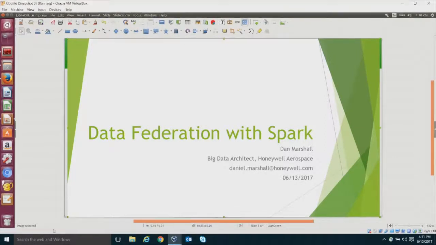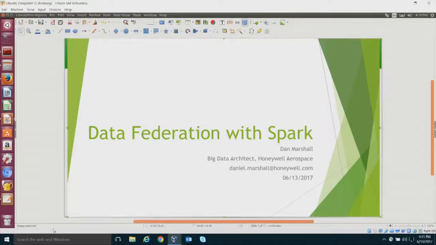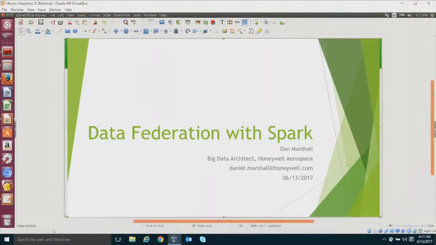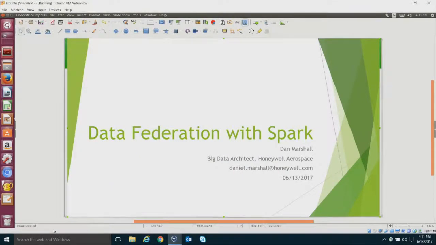My name's Dan Marshall. I'm with Honeywell Aerospace. I'm the big data architect. And today's demonstration is showing how to do a simple data federation use case with Spark. So we're going to combine data from Postgres, HBase, Cassandra, and JSON to produce a data mart for a contrived use case.